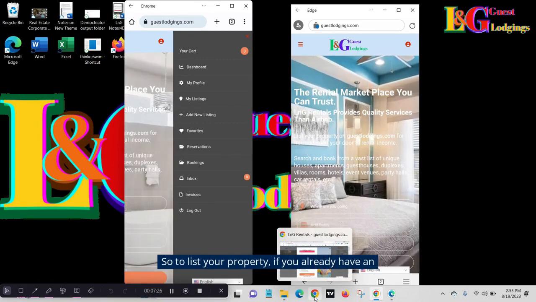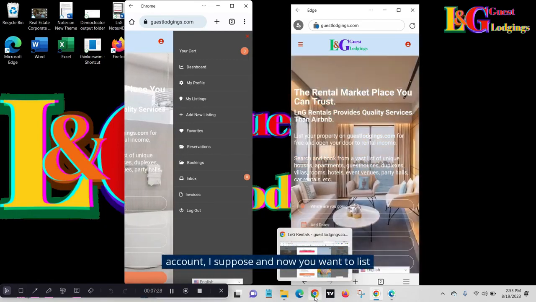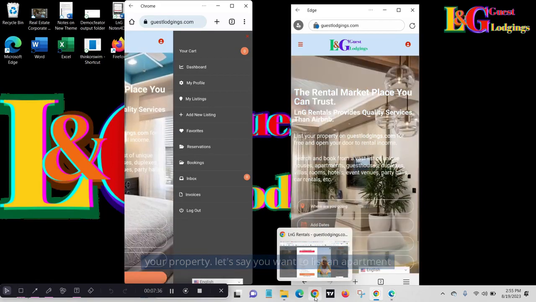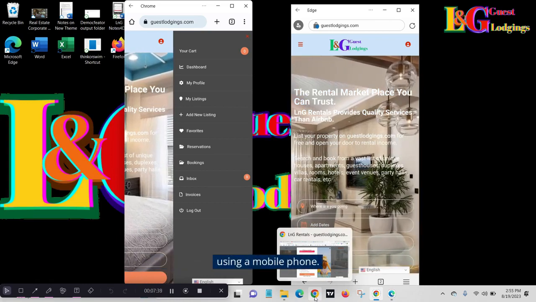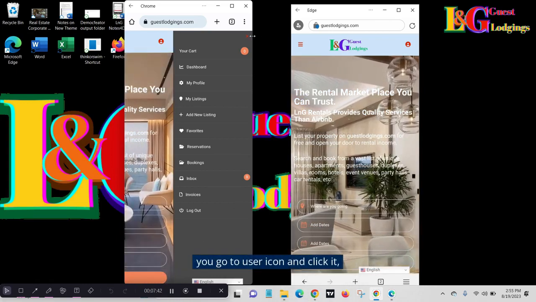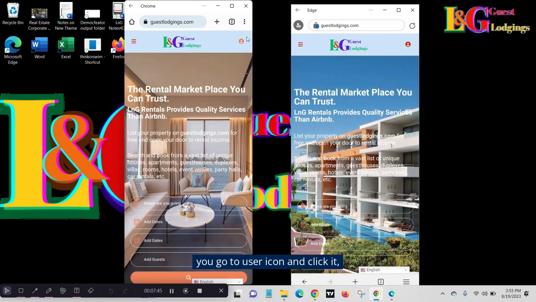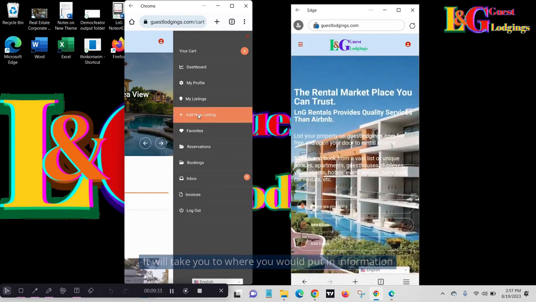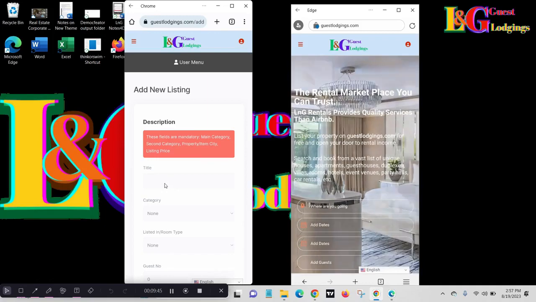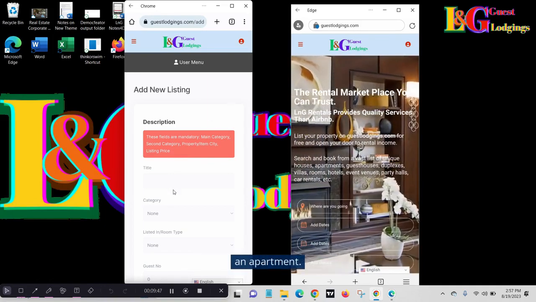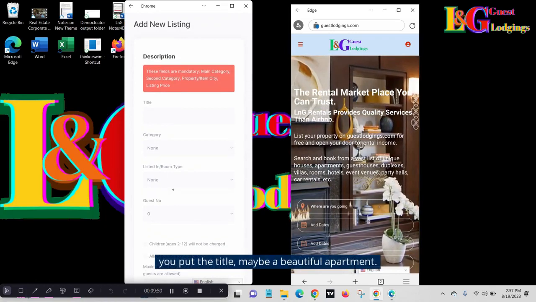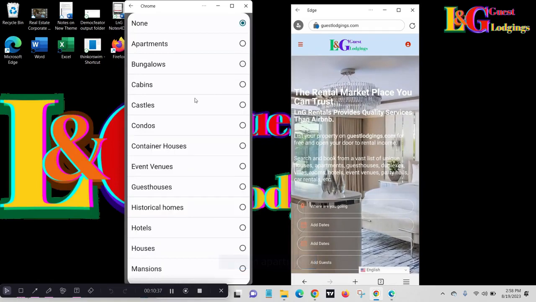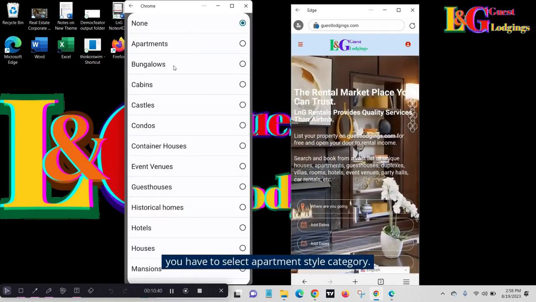To list your property, if you already have an account, I suppose, and now you want to list your property. Let's say you want to list an apartment, using a mobile phone. You go to the user icon and click it. Then select add new listing. It will take you to where you would put in information about the property. For example, you want to list an apartment. You put the title, maybe a beautiful apartment. If it's an apartment, you have to select the apartment style category.